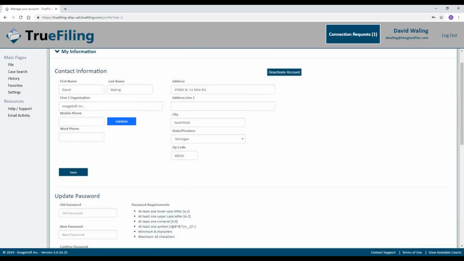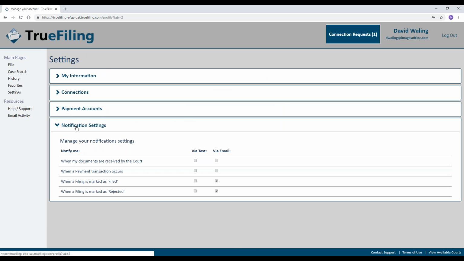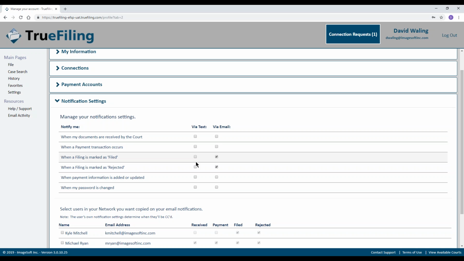When I go into my information, I can put a mobile number in here and validate that. That means we're going to send you a text message with a code. A prompt will come up on the screen. You're going to enter your code in, providing that this is your cell phone. When you do that, you can come down here and you can select the boxes. I can't select them. I don't have my cell phone number in there. But when you create an account, by default, we only have 2 of these selected. They're very similar to our old TrueFiling notifications, but I'm still going to go over those.